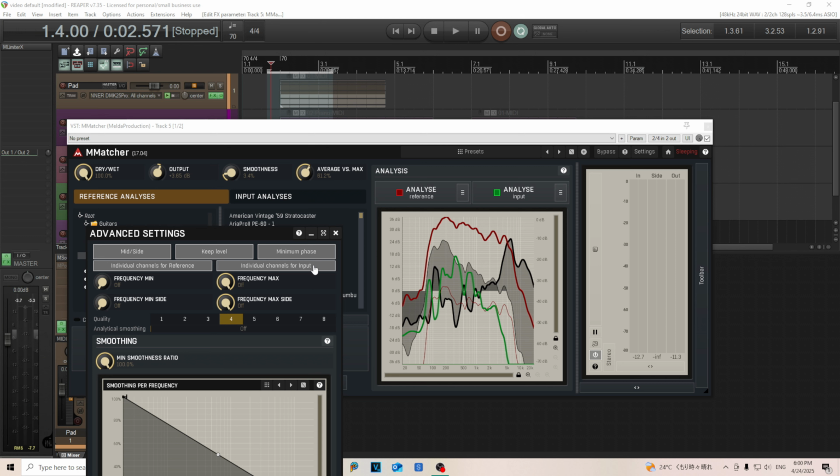Individual channels for input, kind of self-explanatory. Here you see you're getting lots of boosting in the high end, and that's because I don't have lots of high end in my particular pickup setting here. If I don't want that to be boosted, I can change this max frequency and just bring this down so it's not analyzing that top there.